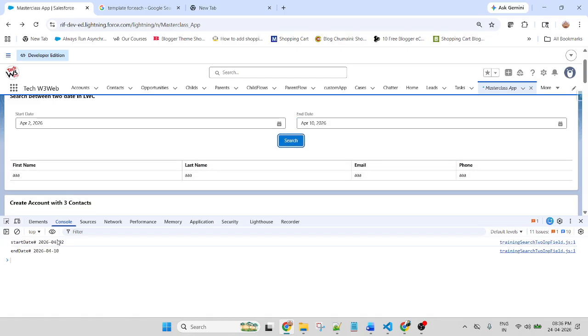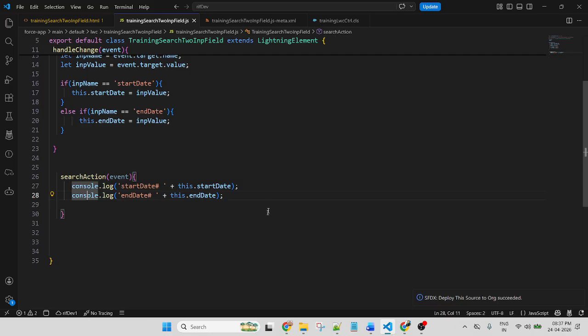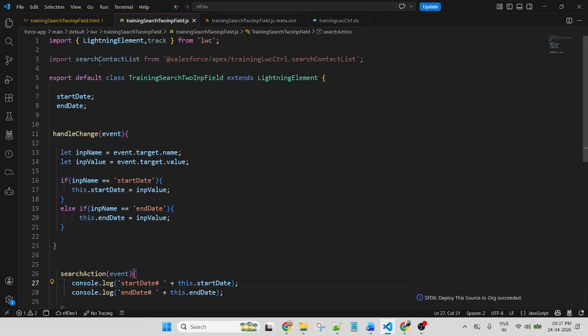Yes. Start date displays 2/4. It is correct. End date displays 10/4. That means both of the input values are stored correctly. So both input values return correct data. The value is stored in the variable and the variable returns into the console log. Both are displayed correctly. So now go to VS Code and this time I will call the method name.